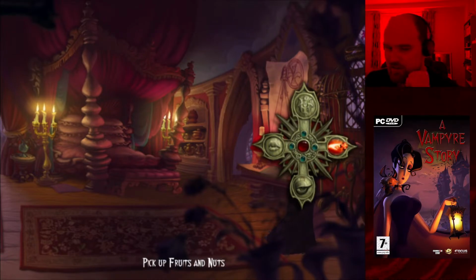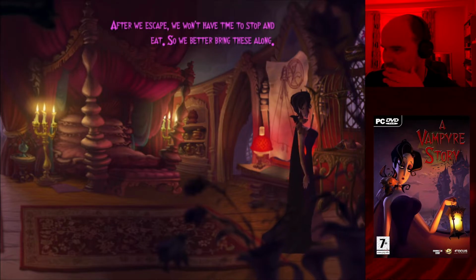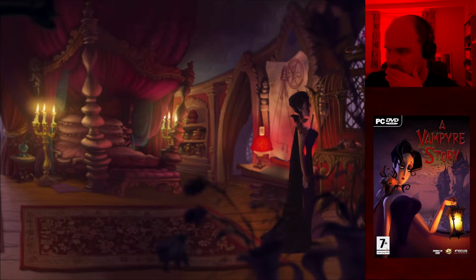Clearly a 3D object, so I think we can... After we escape, we won't have time to stop and eat, so we better bring these along. Yeah.